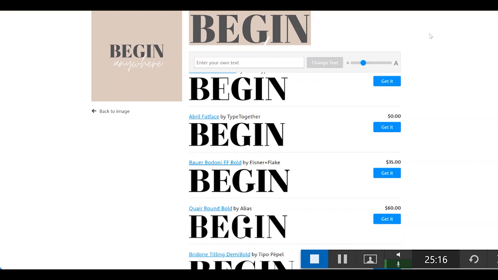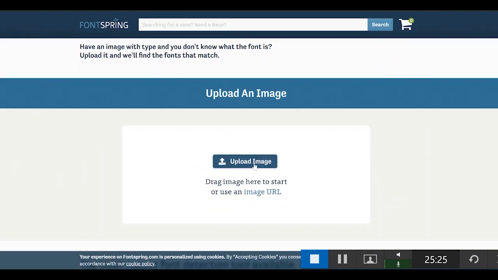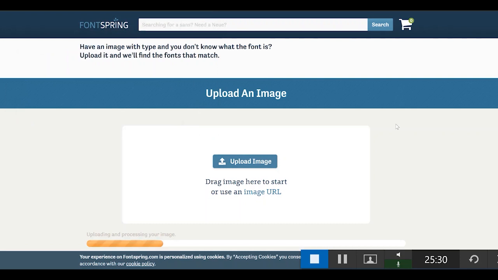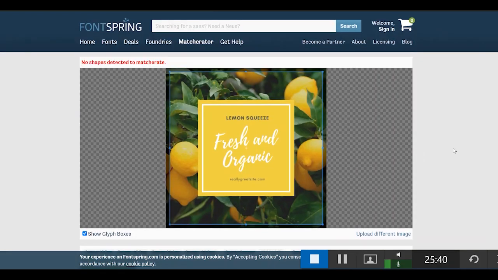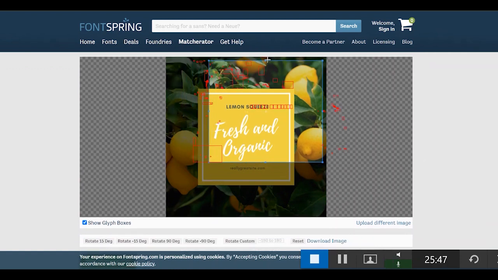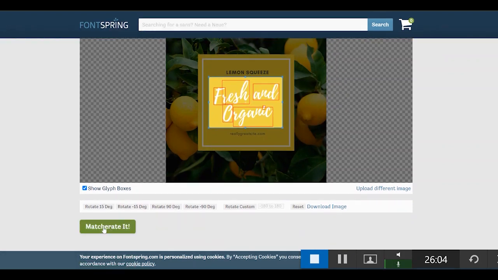So let's try a 4th site. This one is the font Maturator on fontspring.com. Again, I will link to all 4 of these below. So let's upload our first image. This one is super similar to the first one that we used, so we need to put a box around the words. Then again, we'll click Maturate it.